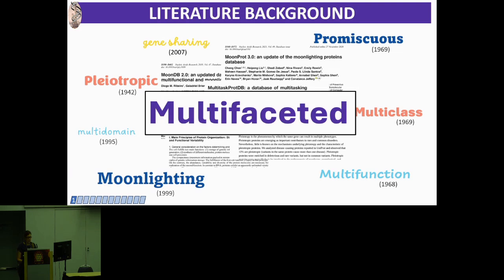Here we propose to collect all these different types of multifunctionalities in proteins under a unique label, that is multifaceted proteins. And we believe that this topic, multifunctionality in proteins, is an area of great interest. With this work, we want to collect and annotate those proteins, and finally try to dissect the complexity of their biological processes and their properties.